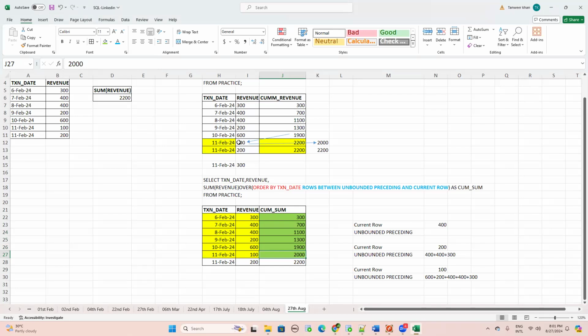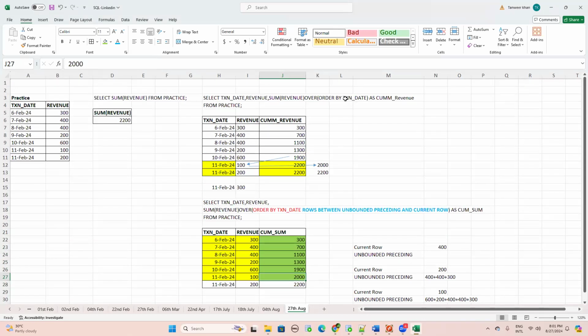Here is the difference. In this case, what has happened? You have just mentioned order by transaction date. So this query will consider both the rows for this particular day and add them. So instead of this, it will consider this as 11th February 300. But that will not happen here because you have explicitly told SQL, I want the current row and all the preceding rows. So the SQL engine will not consider this record when you're just standing at this record. Is this point clear? Yes, sir.